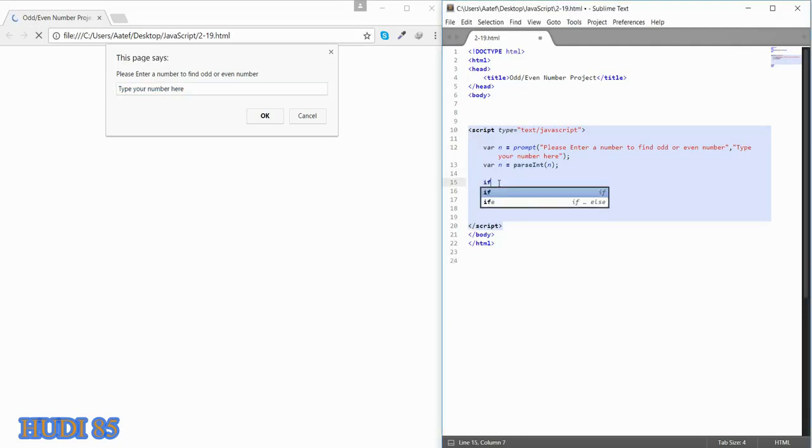If is nan n, what is nan? It means that this is an object to determine whether a value is an integer number, not a number. And if, for example, you type character, it shows error, this is not a number, and you should use isNaN object. An alert, please enter correct number.